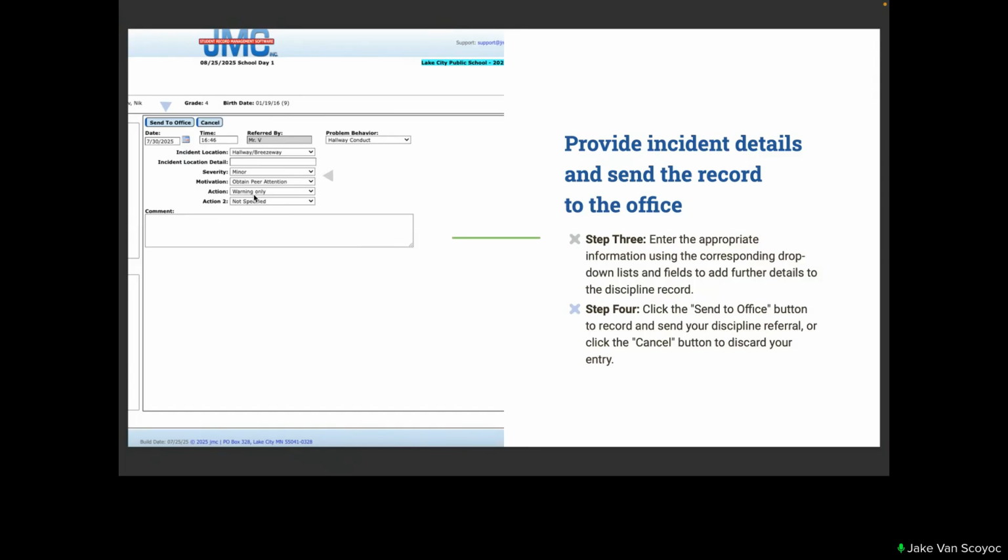So if you're not seeing the action that you're looking for, you can ask the office to add an action, and they can add one. You see action 1 and action 2. Sometimes there are multiple actions for a specific problem behavior. If you have 2 actions, you can add a second one. And then that last bit in there is the comments section.